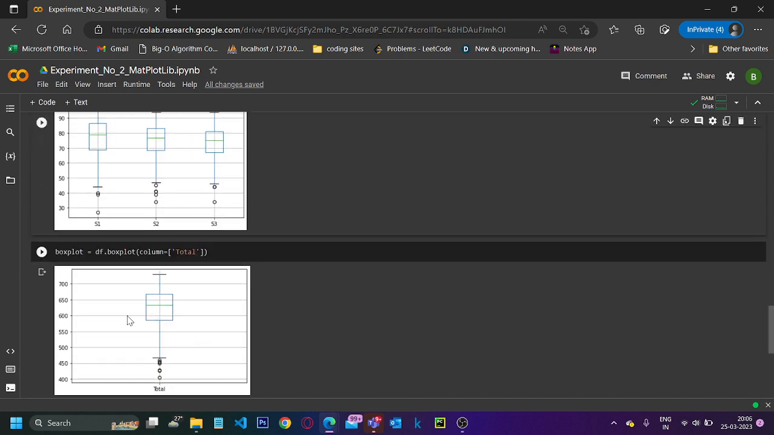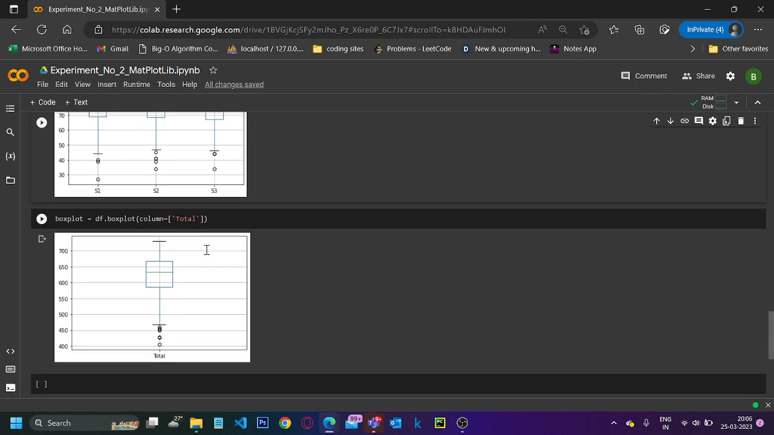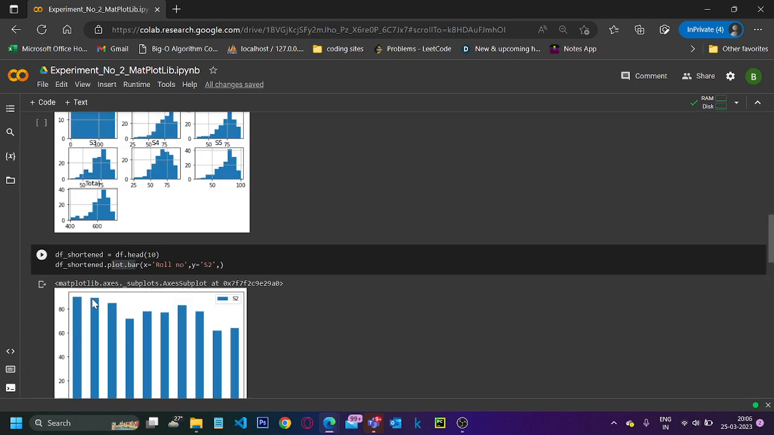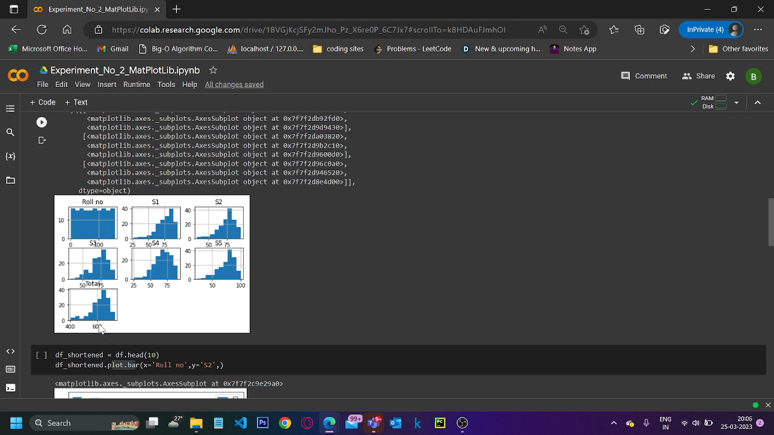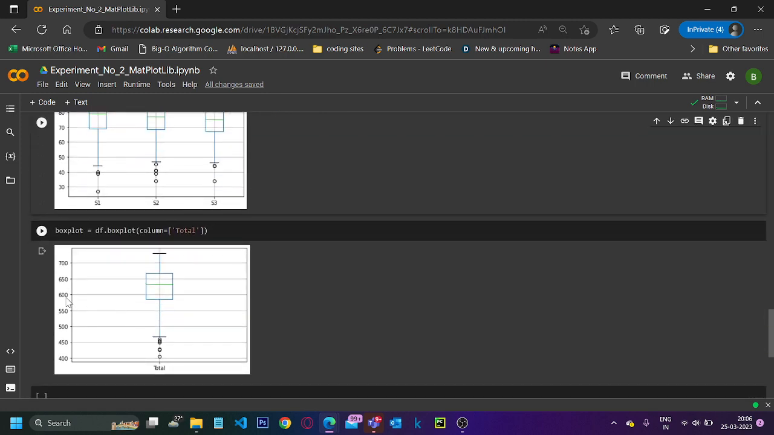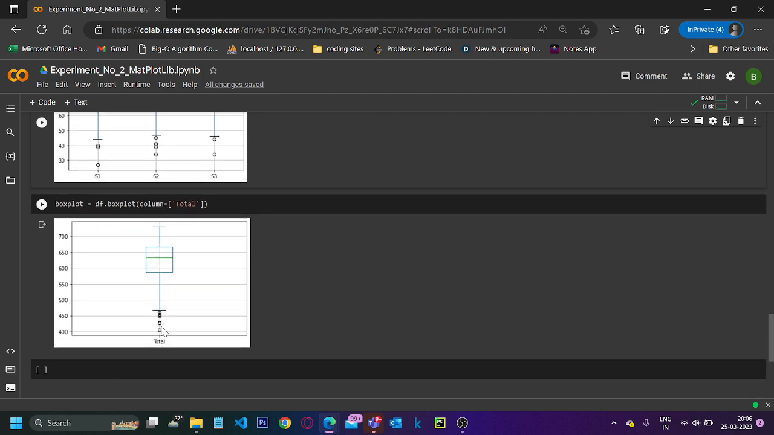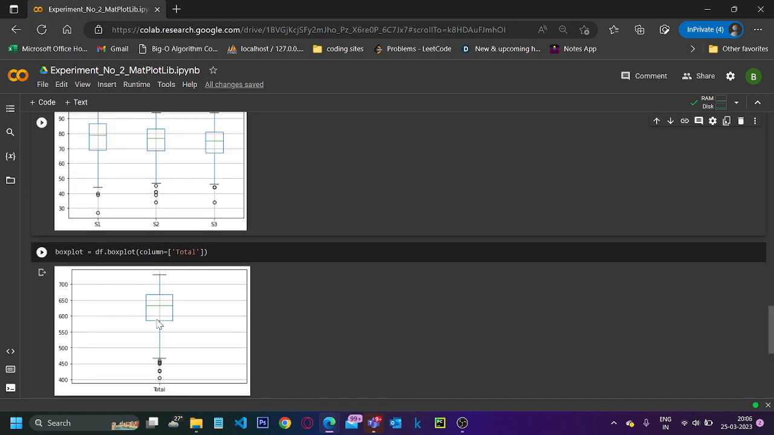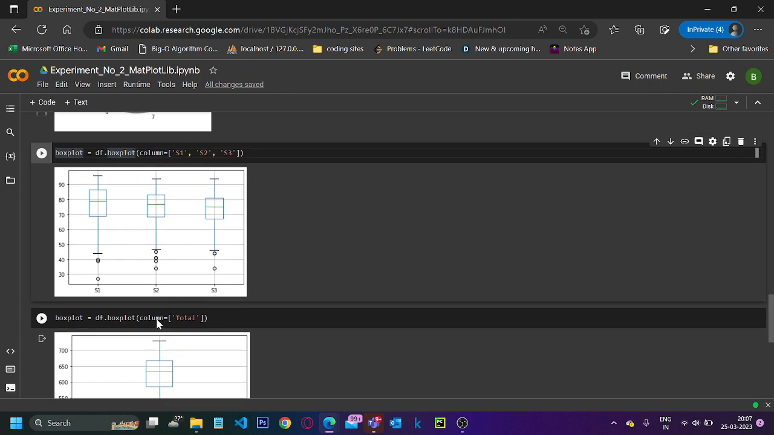Lastly, the box plot of the total column. Here also in the total column the majority are above 600 and a little below 700. There are some outliers, 7 or 8 outliers, that are below 450 or 460, who performed below 460. So the box plot helps to find out the outliers.